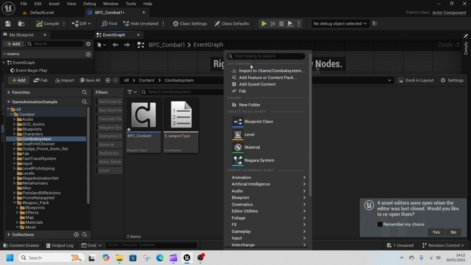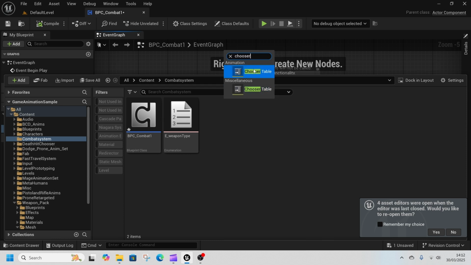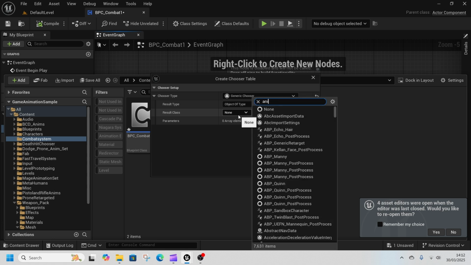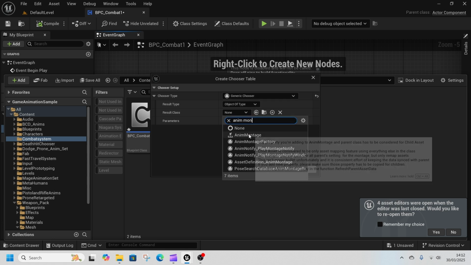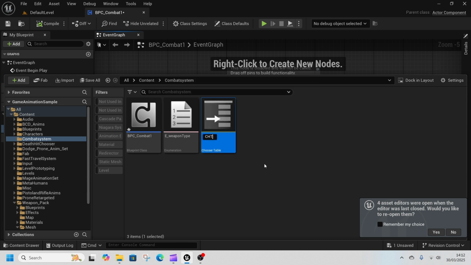Then we're going to create a chooser. So this is going to be the main brains behind our operation. So we want a miscellaneous chooser table. We want a generic chooser with object type and the result class being an anim montage. Specifically a montage because we want to be able to add notify tracks to that as well. I'm just going to click create that, call that CHT attack table.